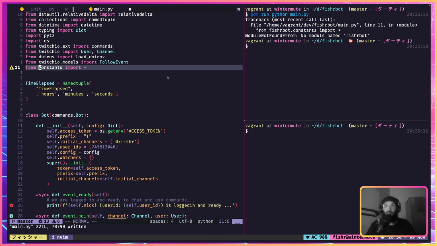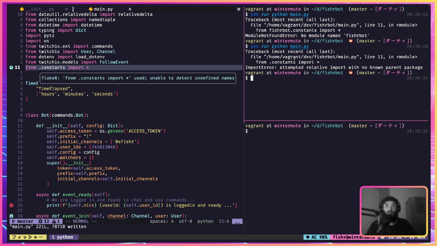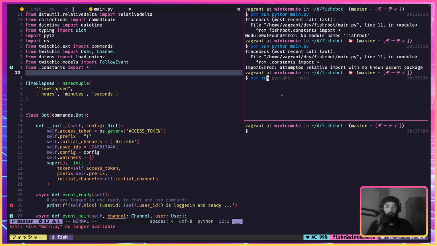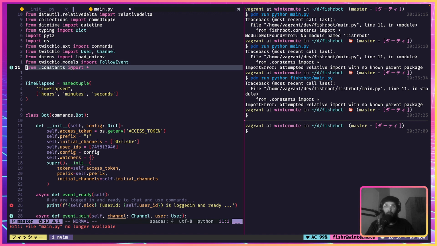Should I do this? Let's try that. With no known parent. Alright. FisherBot. And then we'll move constants over to this. And we'll do main.py. That's what we're gonna do. And then from there we can do pdm run python FisherBot main.py. Nope. Let's do FisherBot.